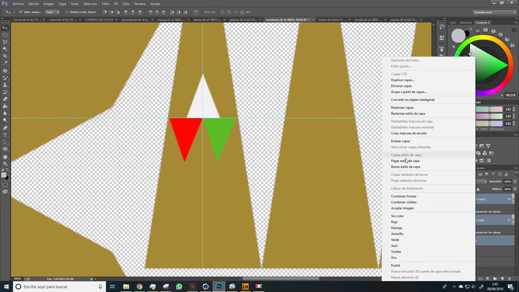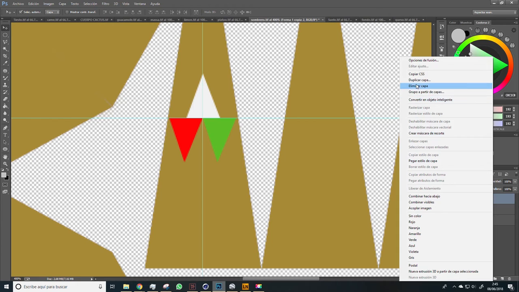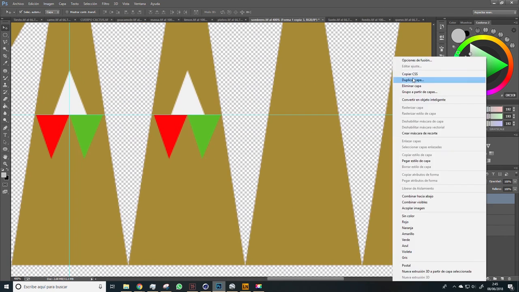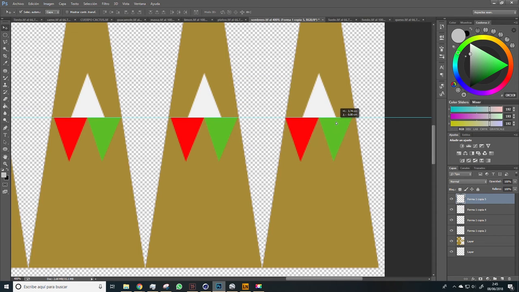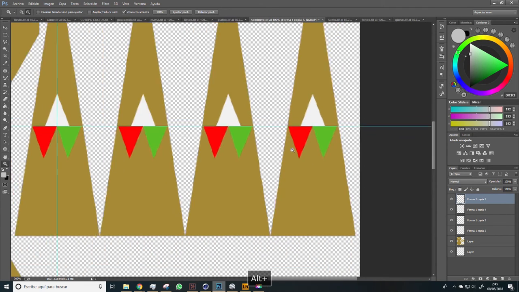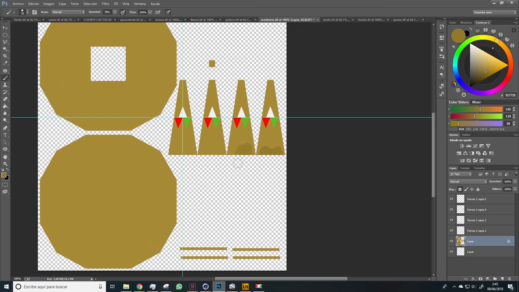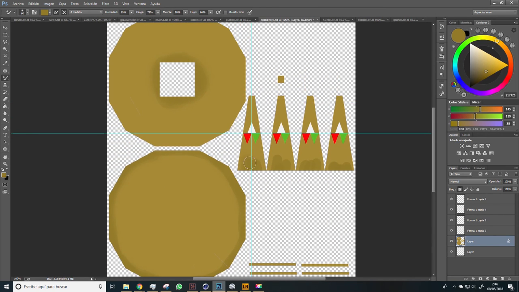Okay, so we select all these, combine all layers in order to join everything in the same object. And now we'll just duplicate these triangles in order to place them on each side. Since we have the guides, we use them and get the pieces positioned to match perfectly. Okay. There it is. Good, so now it's time for us to start painting, as always, all the parts remaining, both lights and shadows.